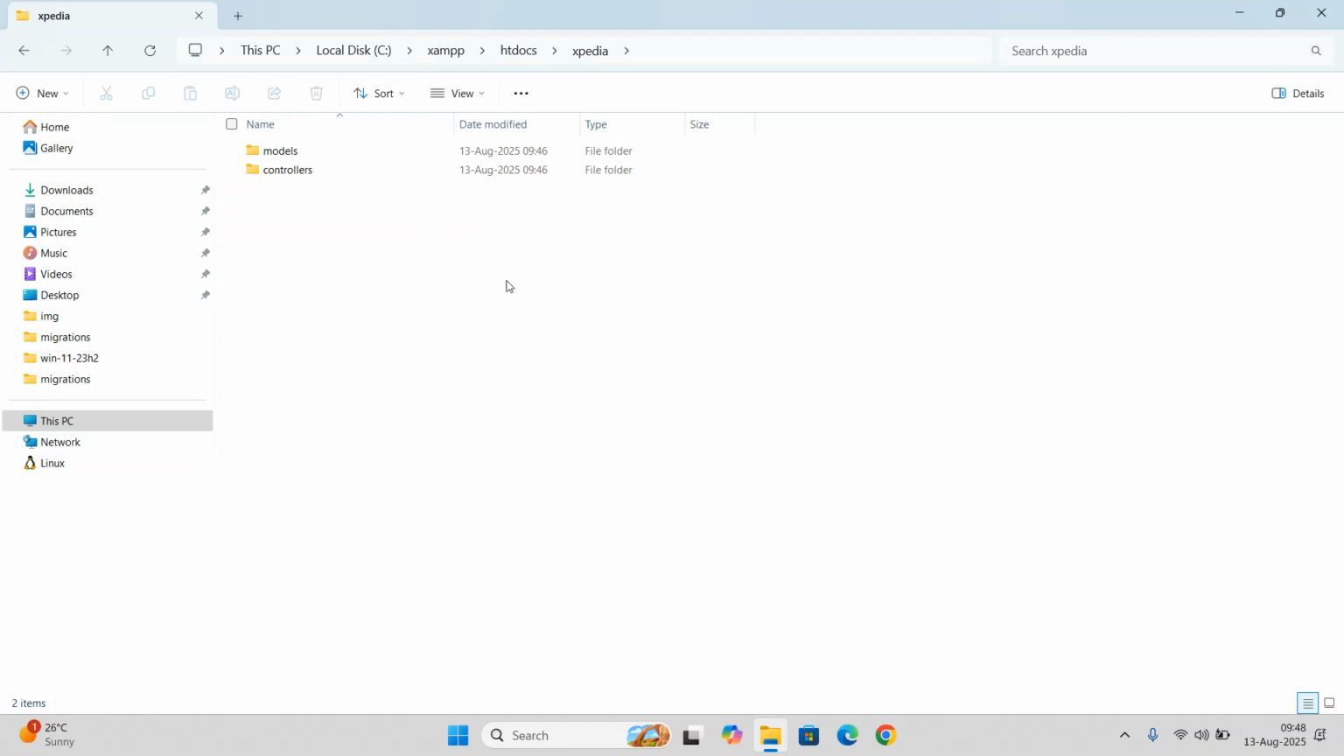So anyway, I've gone to XAMPP, I go to my C drive, XAMPP, htdocs, then I created a folder called Expedia. Then inside Expedia, I created two folders, one for models and one for controllers. The purpose of this, as I've said, is that we want to create REST APIs, which we can easily integrate with our database without necessarily using the database tools to test if our stored procedures are working.